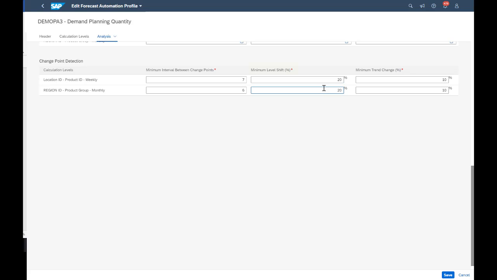You can also define the minimum level shift and the minimum trend change to ensure that only major changes are identified by the system as change points.